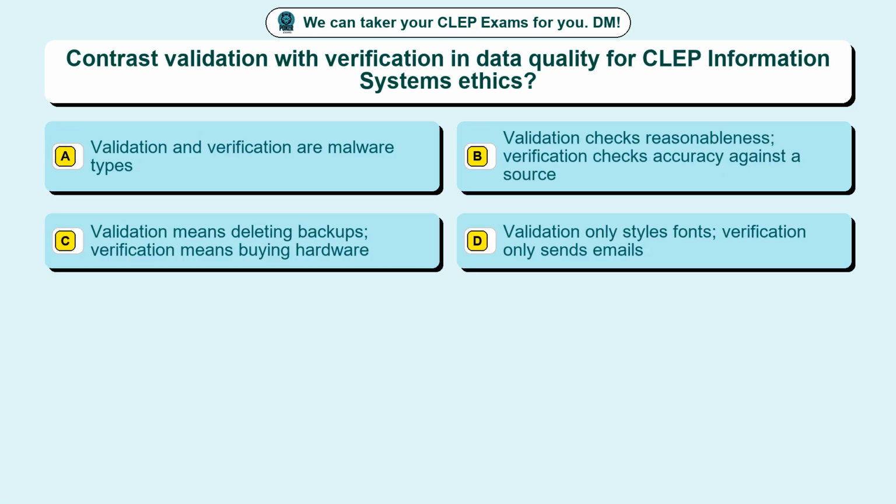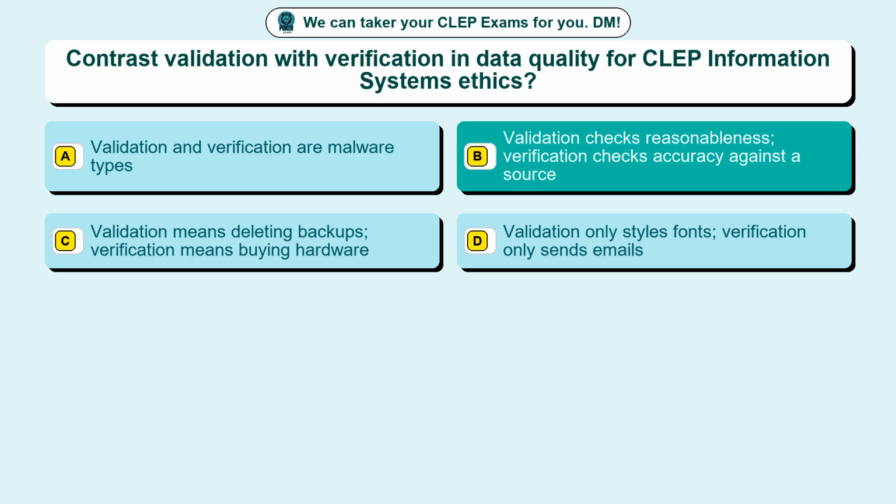Question 87. Contrast validation with verification in data quality for CLEP Information Systems ethics. Option A, validation and verification are malware types. Option B, validation checks reasonableness, verification checks accuracy against a source. Option C, validation means deleting backups, verification means buying hardware. Option D, validation only styles fonts, verification only sends emails. The correct answer is option B, validation checks reasonableness, verification checks accuracy against a source.